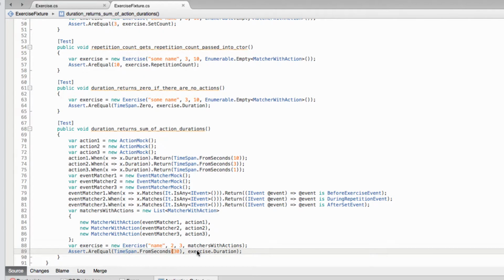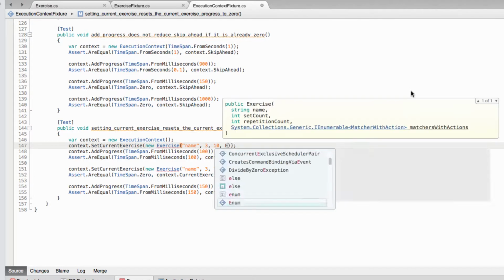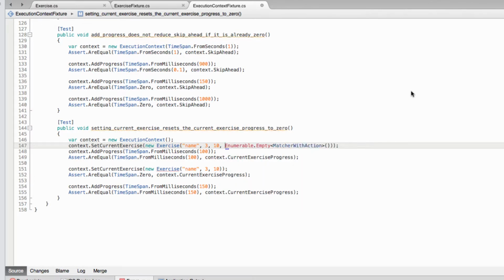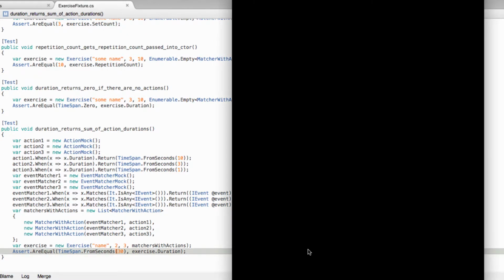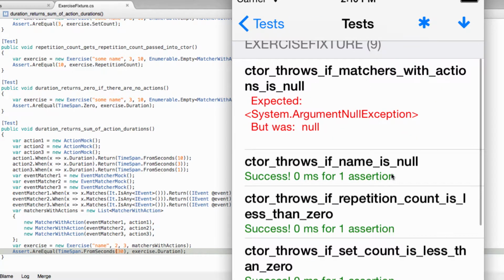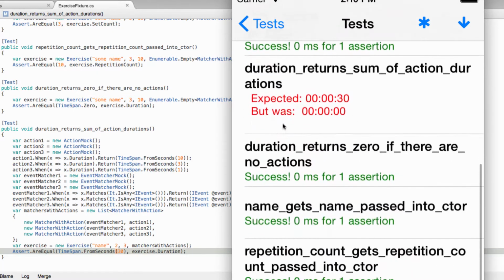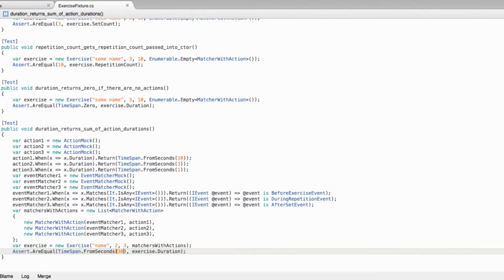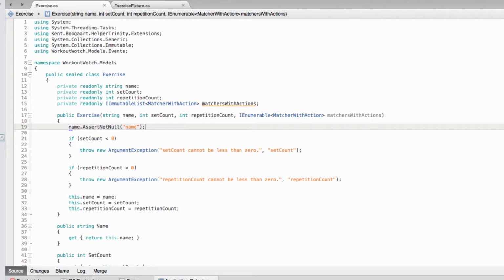Now we're still not going to be able to build, so just let me fix the issue with the execution context fixture. Okay, now we can build, so let's make sure it fails. Okay, we've got a couple of failures here. We're not checking the matches with actions is null, and our duration calculation obviously isn't there yet, so let's fix this one first.